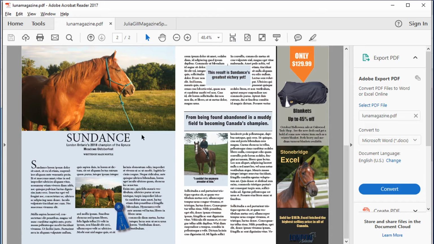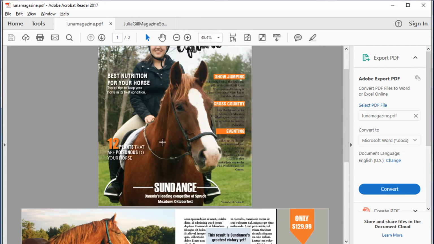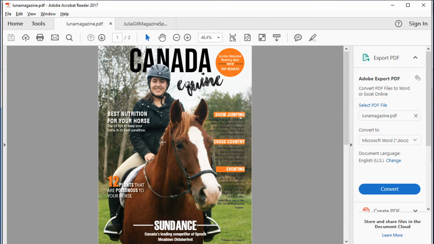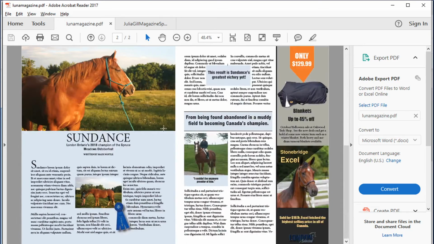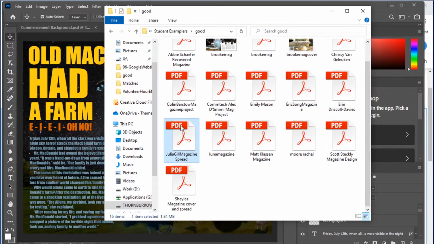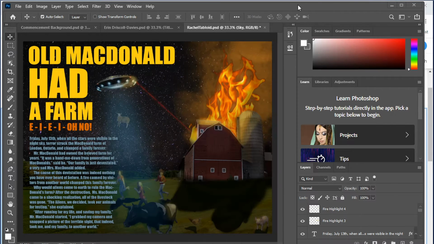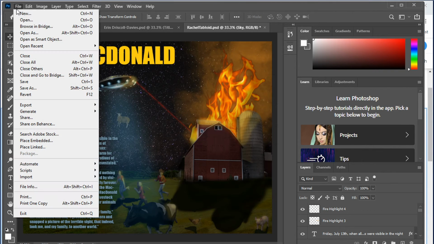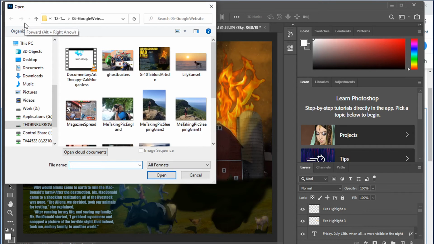Now this one also needs to be saved as a JPEG. Acrobat isn't going to do this. This is like Acrobat Reader, and it's not going to help you. You need to do everything in Photoshop, because Photoshop is your photo editor. So you have to go back to Photoshop and open the files in Photoshop.